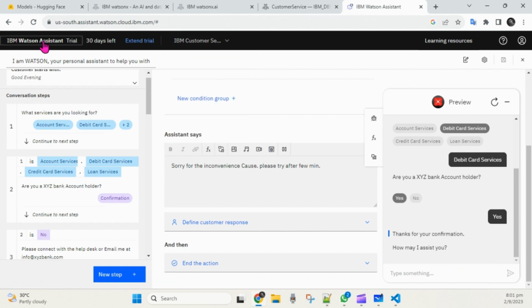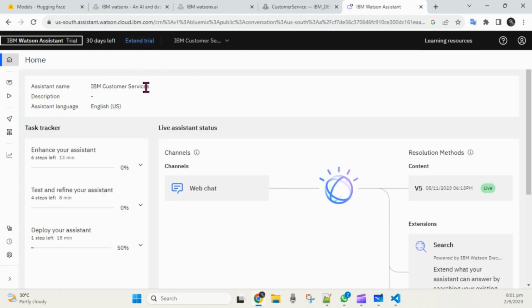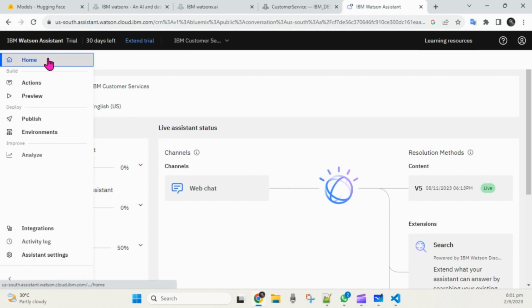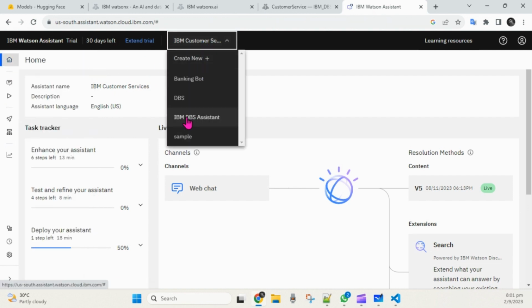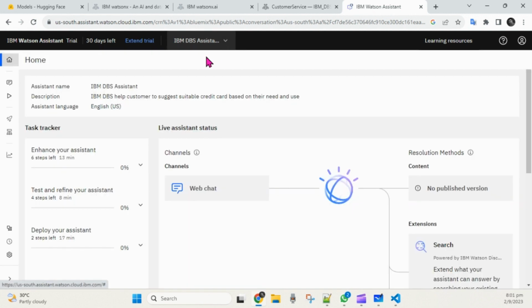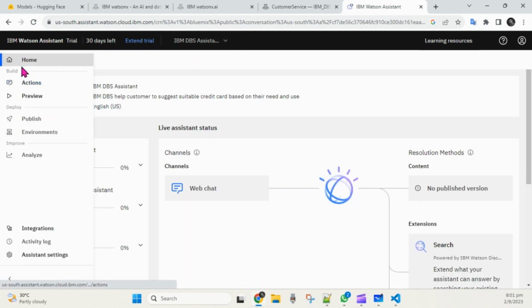Whenever you open Watson Assistant, you can see something like this, some home page, and here you can see your project. You can create a new project, but it's already there, so I'm just using mine here. And here you can see actions, preview, publish, environments, and integrations. These are the options you can see here.